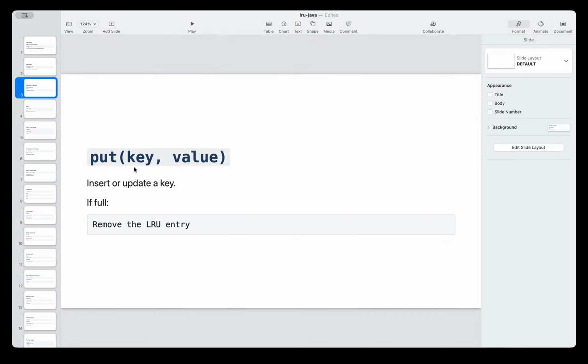The put API has a key and a value. If the key already exists, we update this value. If the key doesn't exist, we insert an entry into this LRU cache. If it is full, we remove the LRU entry.